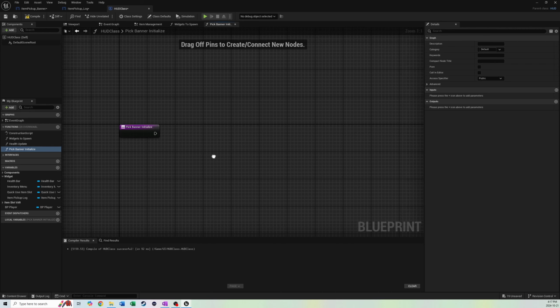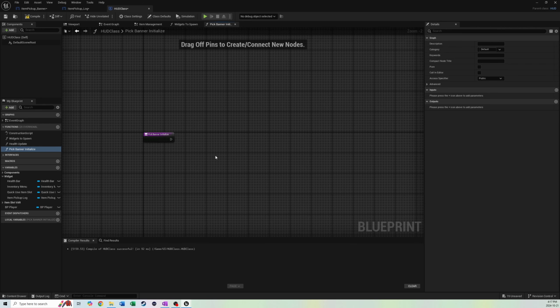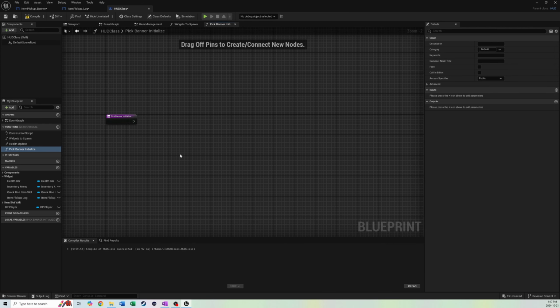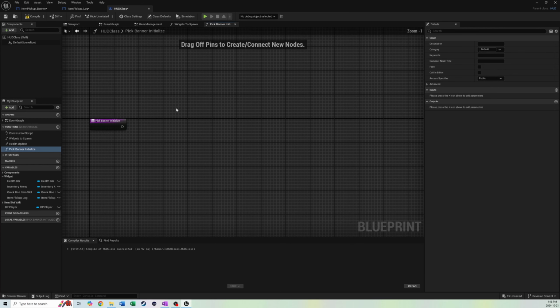Pickup banner initialize. So we need to create the 5 banners that we want to continuously update. Otherwise, every time you pick up an item and you create a widget to make a new banner, you're basically going to have 1,000 banner widgets that you've created, and it's taking up memory, and it's just completely unoptimized. So by doing it this way, we're going to create 5 banners, and we're just going to continuously update the data in the banners, and we only ever have 5.